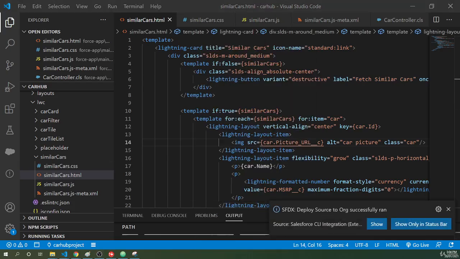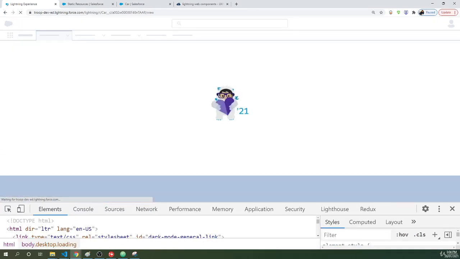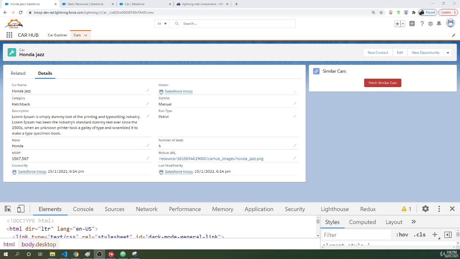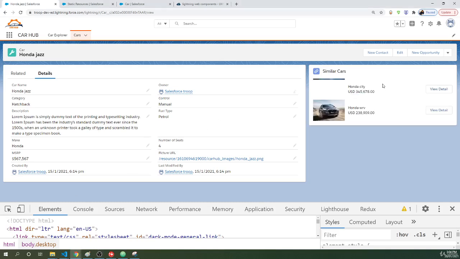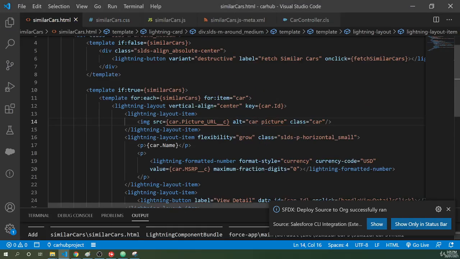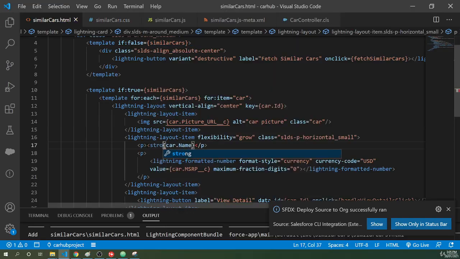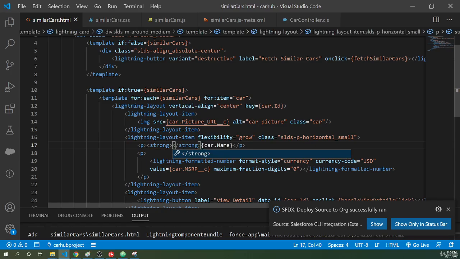Now it's deployed. Let's go and refresh the page. Now let's click on fetch similar cars, and now you can see that the layout is coming properly. If we want, we can make it a little bit bolder. You can simply go to the layout and wrap our p tag car.name within the strong tags and move it here, so it will be bold.